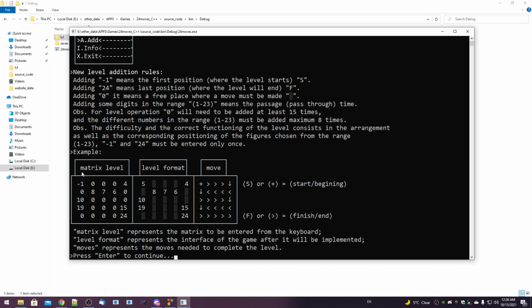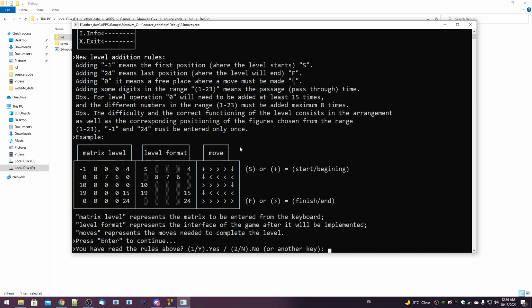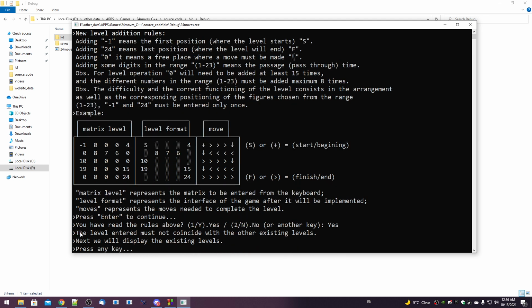So it's really simple to create a matrix. We have here an example of a matrix level. It's start, 1, 2, 3, 4, 5, 6, 7, 8, 9, 10, 15, 19, and this is an example of a matrix. We have enter to continue. We're going to press enter here, and we're going to see something like, have you read the rules above, yes or no. I'm going to press 1, then the level entry must not coincide with the other existing levels. Next will display the existing levels, so we're going to press any key.